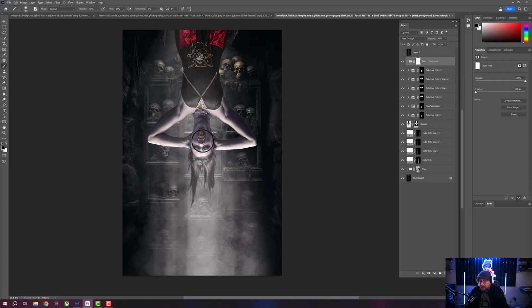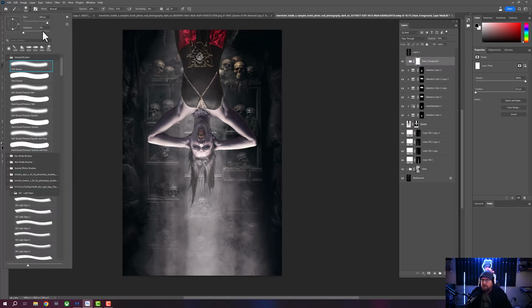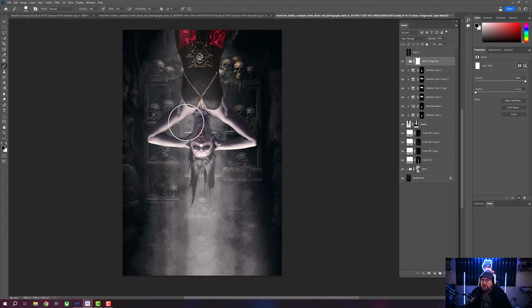Scale it just a tad, not a lot, and just a little bit. Basically, I'm trying to stay smaller than her jaw area, like the shadowing underneath. And then I'm going to make the hardness probably around 70 something percent, painting black to hide.